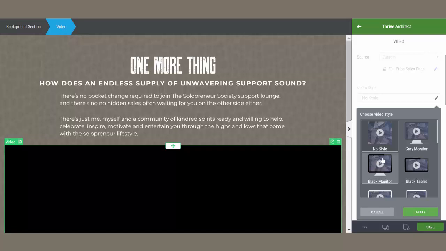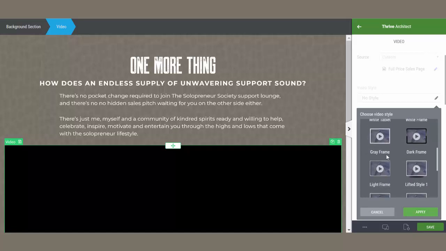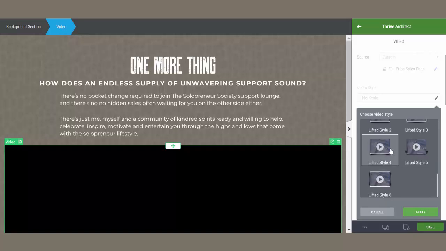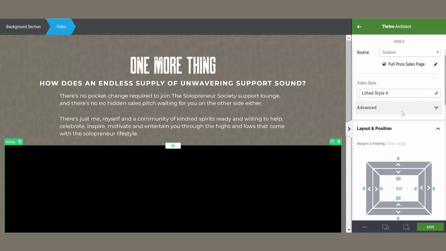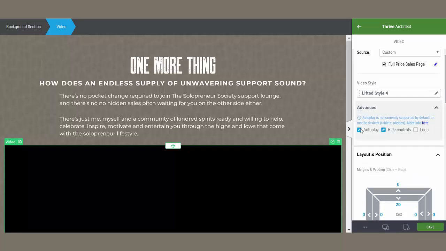You can put it in a tablet or a monitor. They have some pretty cool ones. Some frames. Let's see, I'll just choose lifted 4. We'll apply that. And then below this, you've also got a couple more options. So you can autoplay your video. I'm going to leave that plugged in.